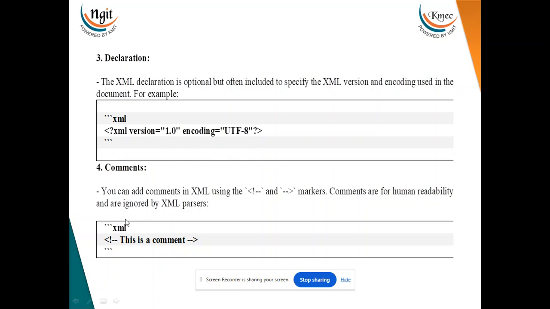Comments in XML can be given using these symbols. The comment should be included within the less than symbol, exclamation mark, dash dash, and this should be closed. These are the markers that have to be used for commenting. Here is an example, you can see this is a comment.